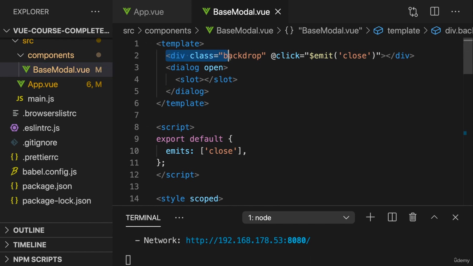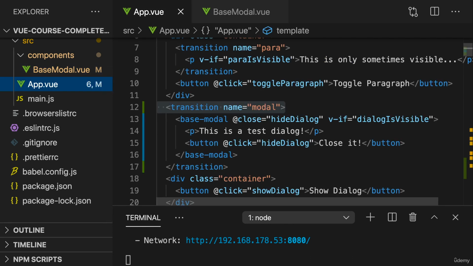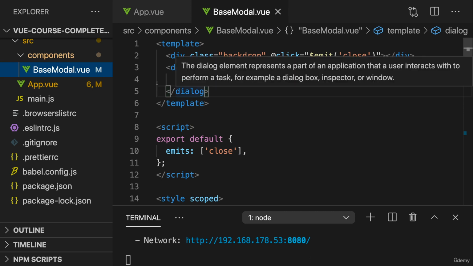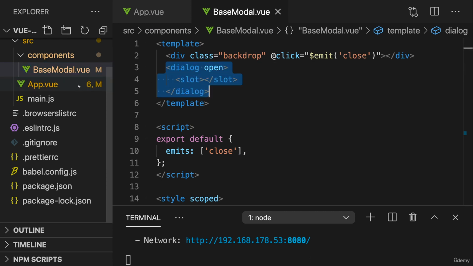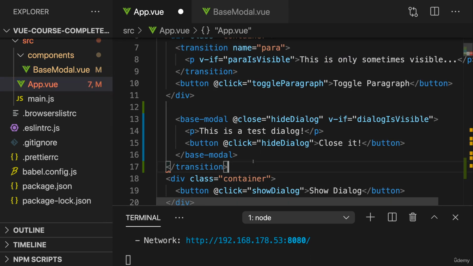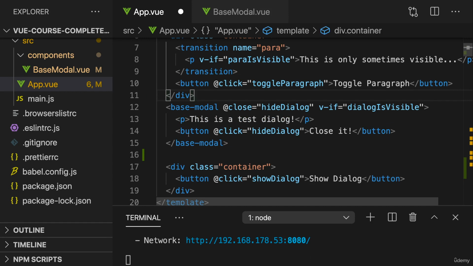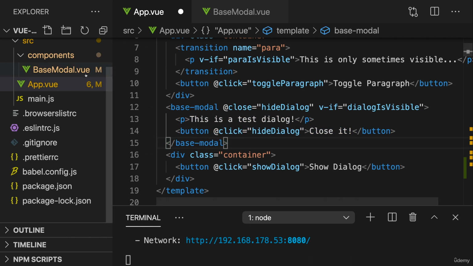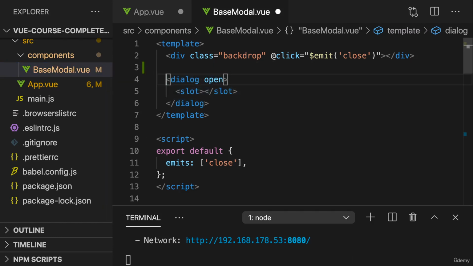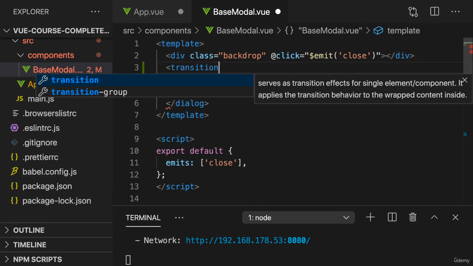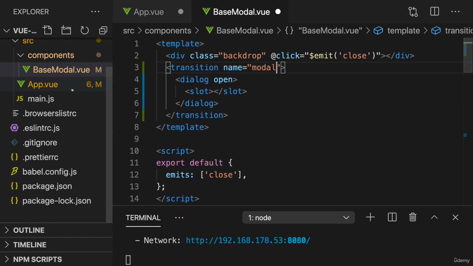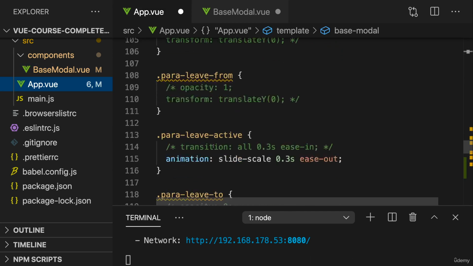What can we do about that? How can we work around that? Well, there are various ways of solving this. We can, for example, split this into two components and manage the backdrop separately. But we could also bring this transition component over to BaseModal and try using it in there to transition this dialog. And that's the route I will take here. I'll remove the transition wrapper around my custom component, though it theoretically would work if our custom component had just one root element, but here it doesn't, so it doesn't work. And I will bring it over to BaseModal and wrap this dialog with transition.